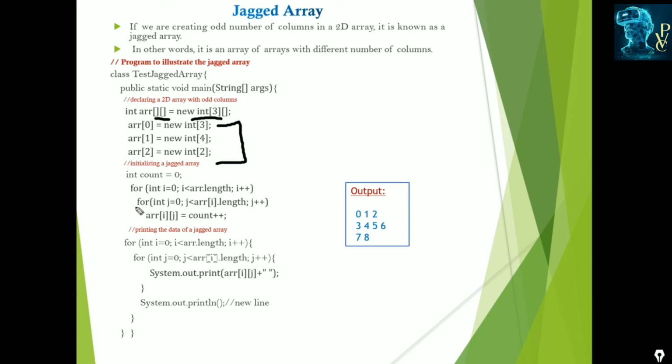Next, j is equal to 0 and j less than ARR i dot length. What does ARR i mean? The row dot length, the first row length, up to the length. We have 3 rows: row 0 length, row 1 length, row 2 length, up to which it traverses and counts. ARR i j counts. This is for initializing, and this is for printing the array.